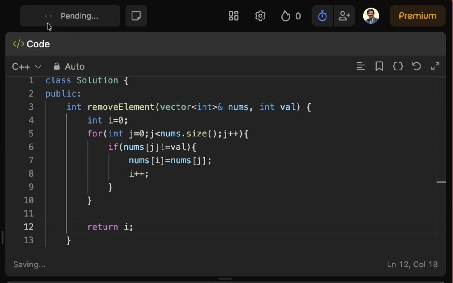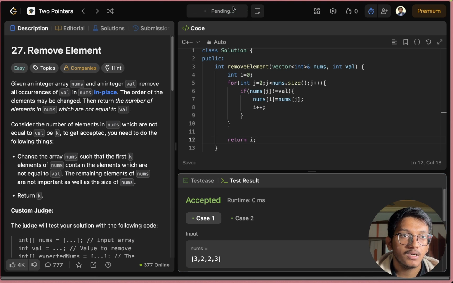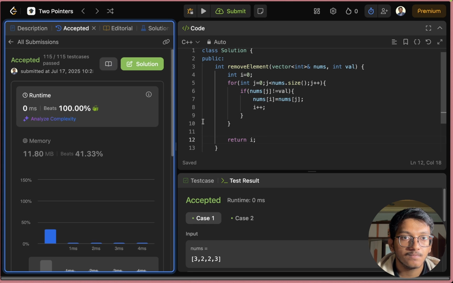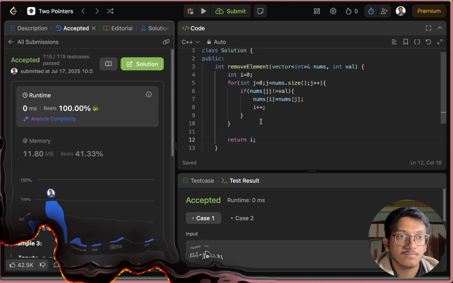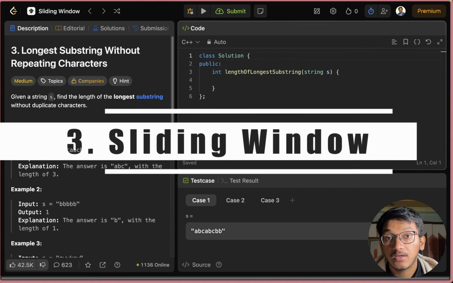So let's run this. Yeah, it ran. So it's kind of straightforward. I think there will be no errors. Yeah, it is done. So pattern number 3, the sliding window pattern.